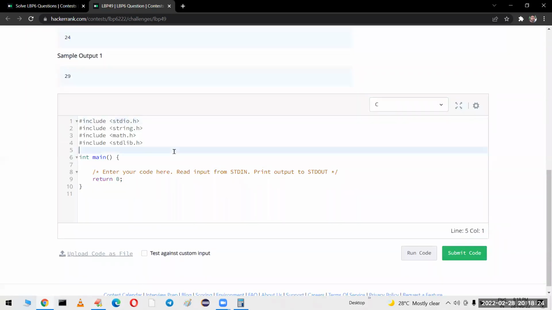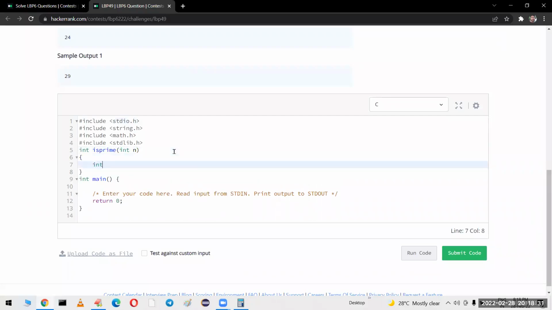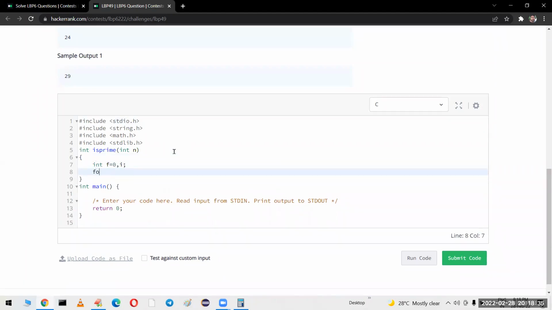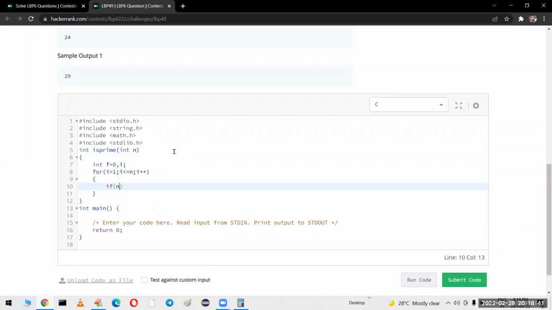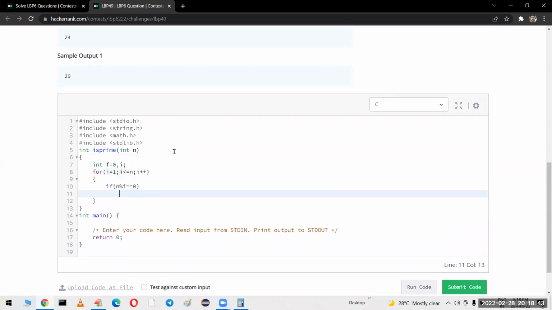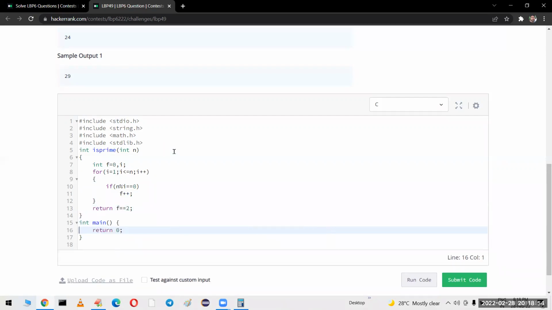So first I will write the logic for is prime. So is prime of integer n. I am taking integer factors equal to 0 and I am taking i. So for each i equal to 1, i less than or equal to n, i plus plus. If n percent i is equal to 0, then factors plus plus. So finally we have to return factors equal to 2. That's all. Now let us see what will happen.